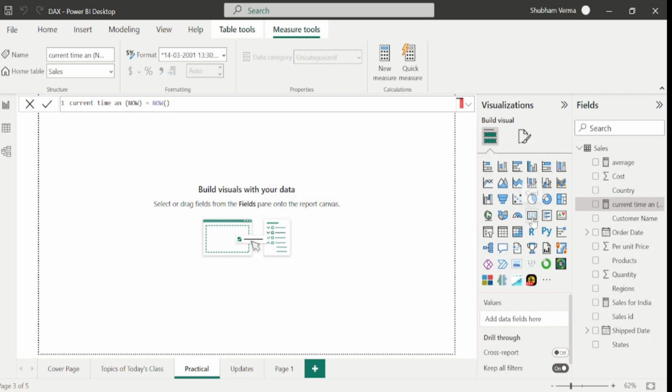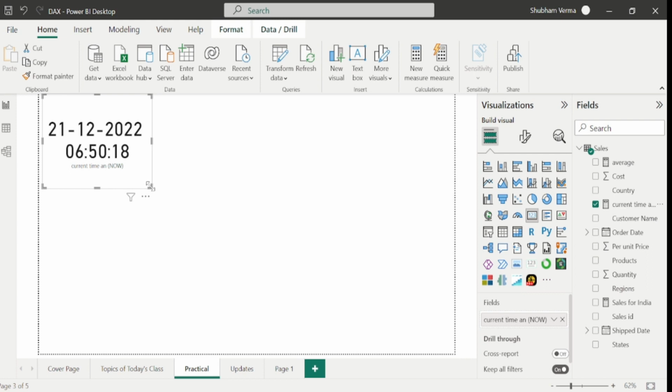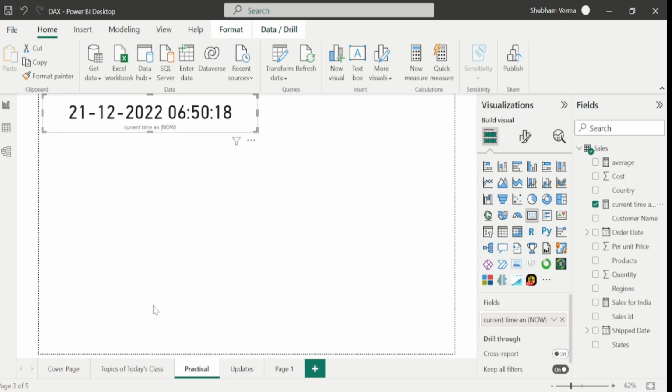So let me take one card visual from here. And now let me drag and drop this measure here. So let me resize it guys. So guys, we can see the current date and time which is in our system. So we can see guys, today's date is 21st of December 2022 and the current time is 6:50:18. So we can use this NOW DAX function to calculate the current date and time.